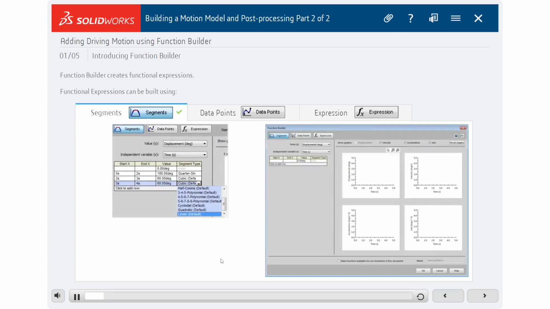In the Segments view, the user selects both the independent, typically time, and dependent variable: displacements, velocity, or acceleration. For each specified interval, the transition from the initial to final value is controlled using one of the predefined profile curves. The profile curves that can be used include linear, cubic, quarter sine, half sine, 3, 4, 5 polynomial, and so on. As the function is constructed, the graph windows show the corresponding variation of displacement, velocity, acceleration, and jerk, the time derivative of acceleration. Note that it is possible to save and retrieve functions from stored locations.